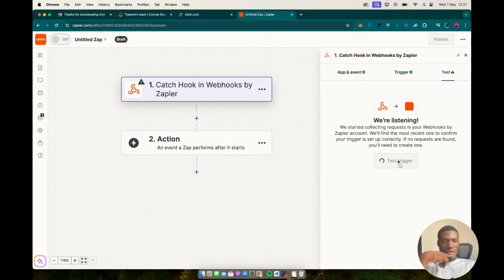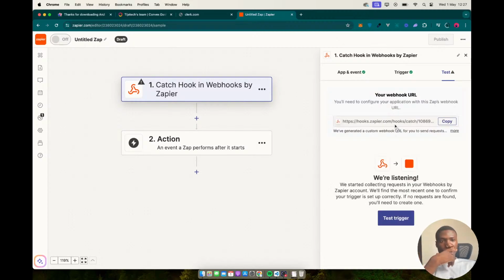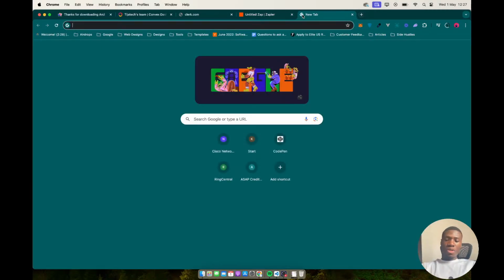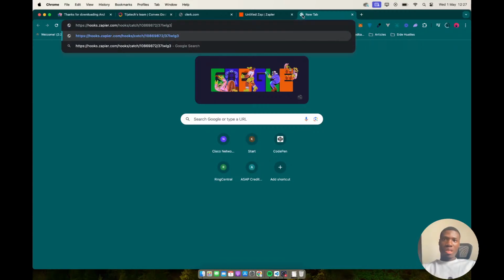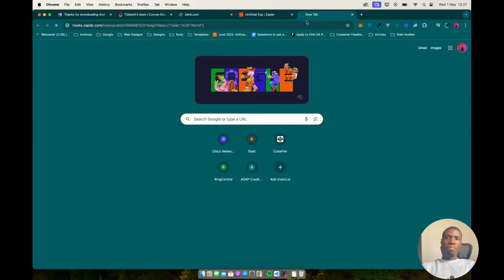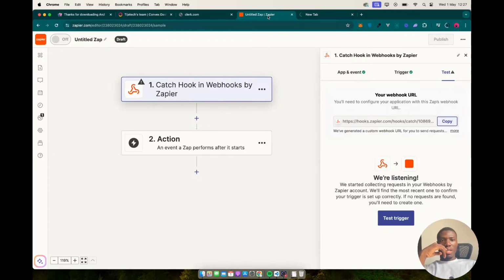So you can test this hook. It's going to generate a hook URL for us to test with. So this is the hook URL. We go to this URL, and let's say we pass in data, which equals, let's say, an array of hello world. I mean, you don't do this, you're probably going to do a POST request or something.